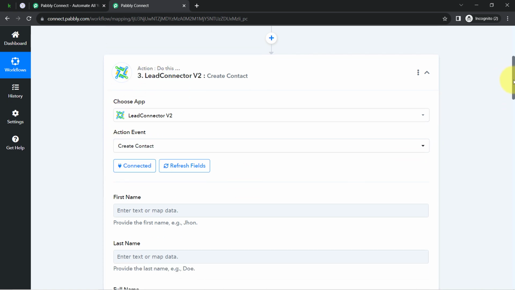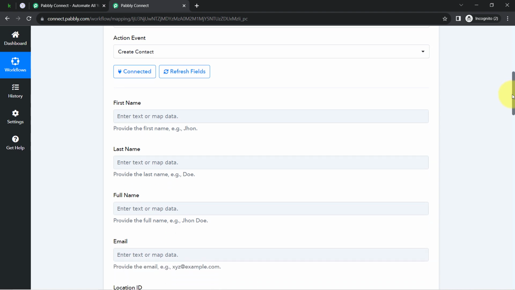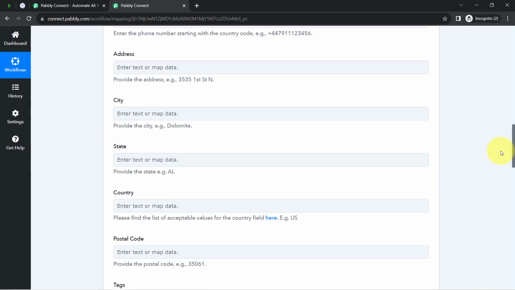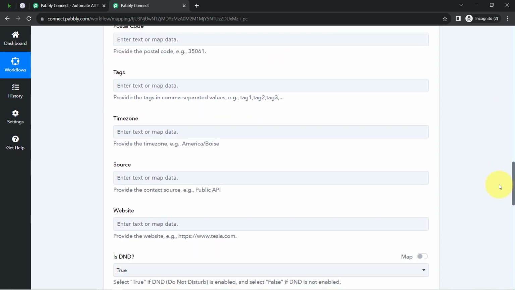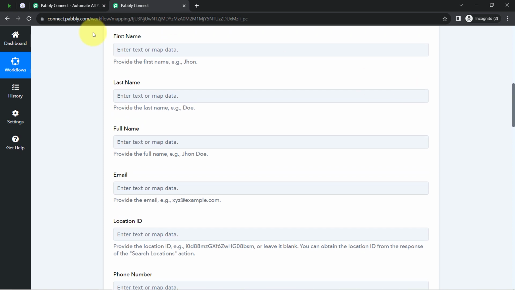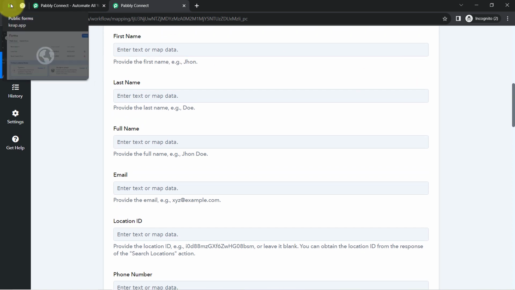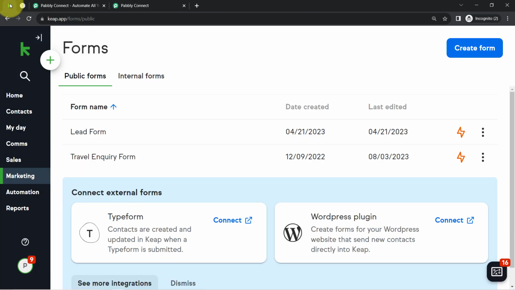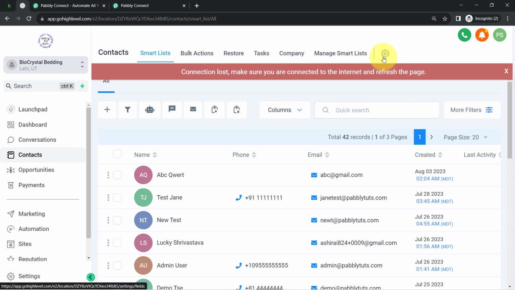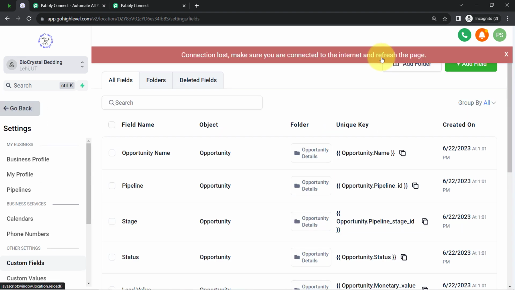Okay, and now here you can notice it is asking for a lot of details like the first name, last name, full name, email. Okay, so remember I have told you initially that we will also learn how we can sync the contact data along with the custom fields. Okay, so in my Keap software I have created a field with the name gender, so I'll have to make sure that the same field is present here also in my GoHighLevel CRM.